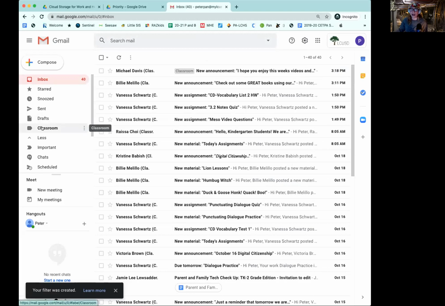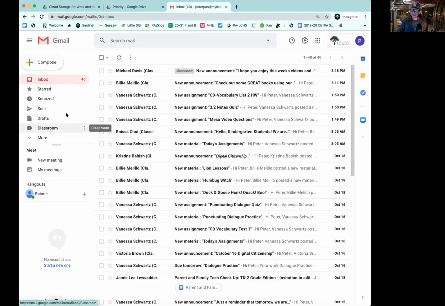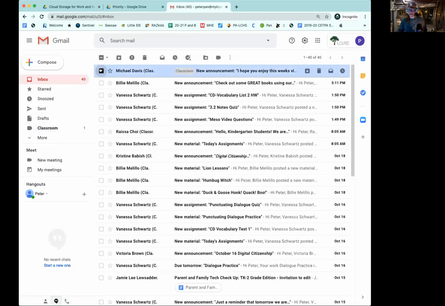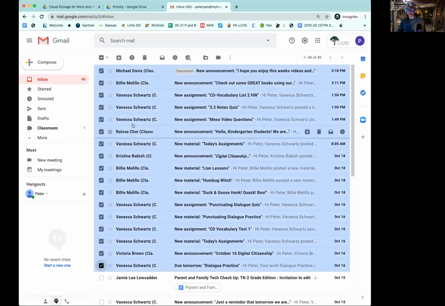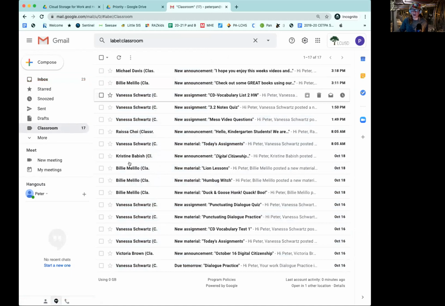So now I have this folder over here called Classroom, and that one is in there. Any new email that comes in from Google Classroom is going to skip my inbox and go right in there. If I wanted to, for example, just move all of these over, I can click Move to Classroom. And now look over here in my classroom folder, all 17 are here.